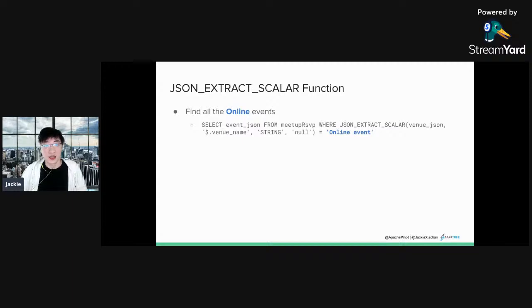So basically, I want to select the event JSON from the meetup RSVP table, and then this JSON extract scalar function is able to extract the venue name from the venue JSON. After extracting the value, we can compare it with the venue name we're interested in, the online event. So this query will give us all the events that have the venue name within the venue JSON as online event.